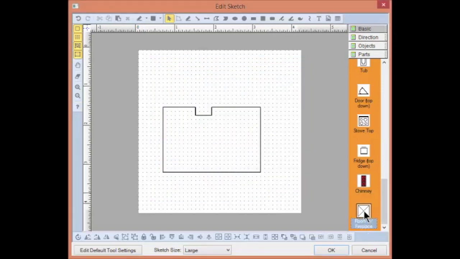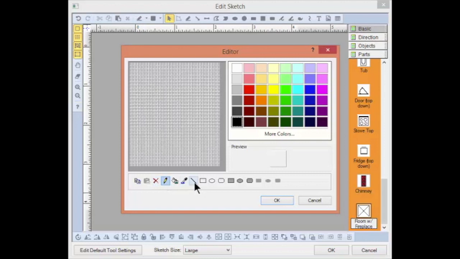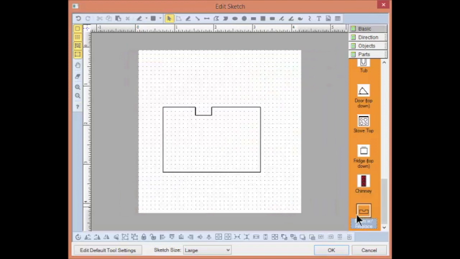And then I'd like to edit this icon so that I know what that image looks like before I select it. So what I'll do is right click, edit icon. I'll click this little X to start from scratch and get a blank image. And I'll use the little line tool here to create an image that will resemble the one I've just created. It doesn't have to be exact, but just so I've got the idea of what's in there. Once you're done, click OK. And now I've got room with fireplace.